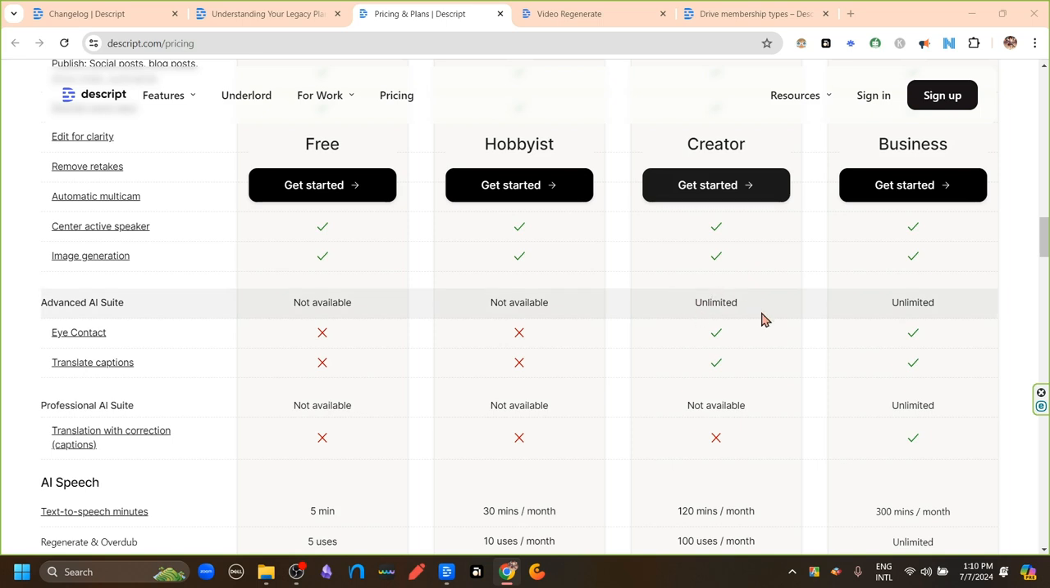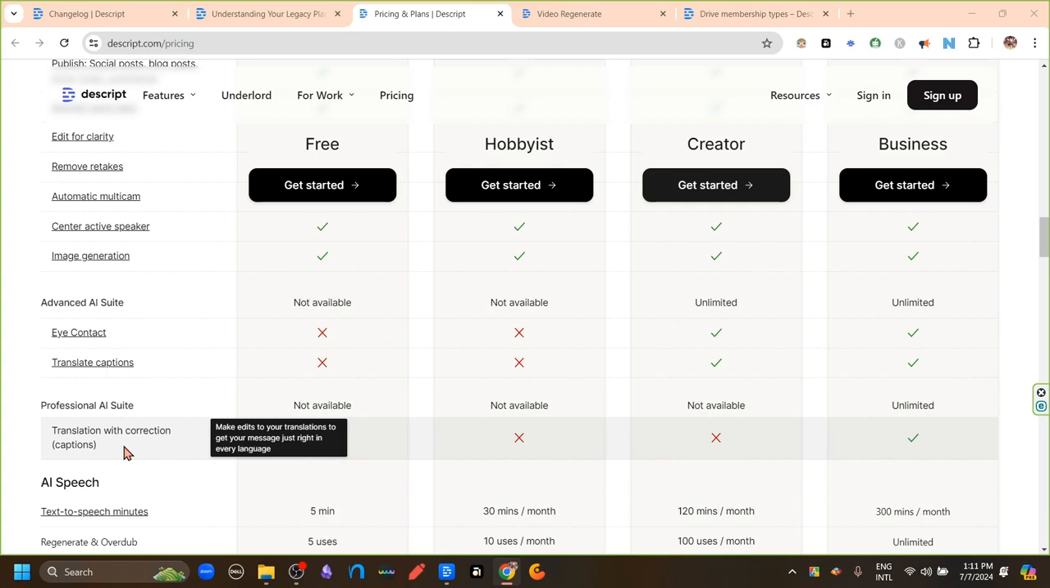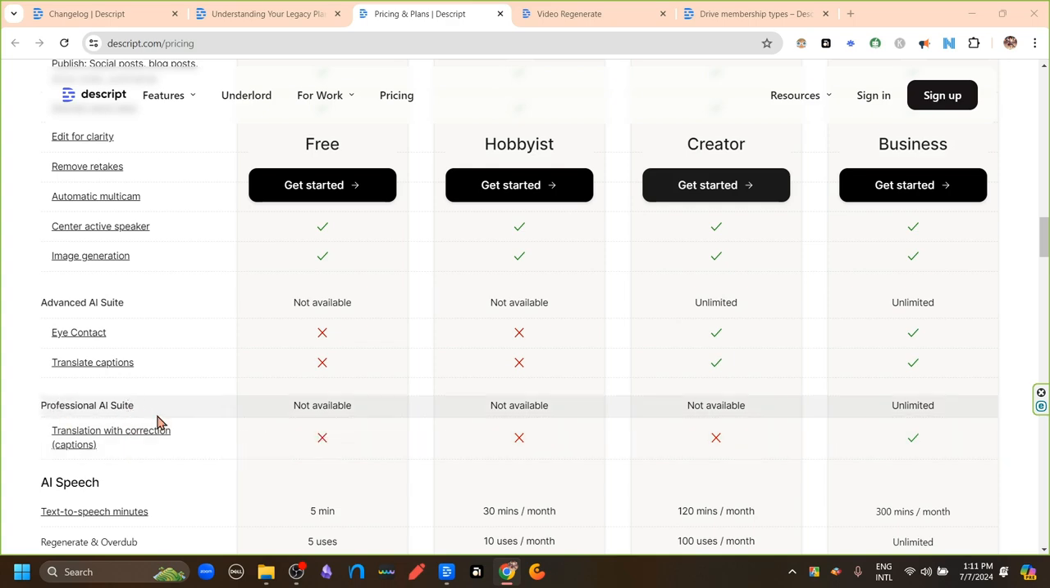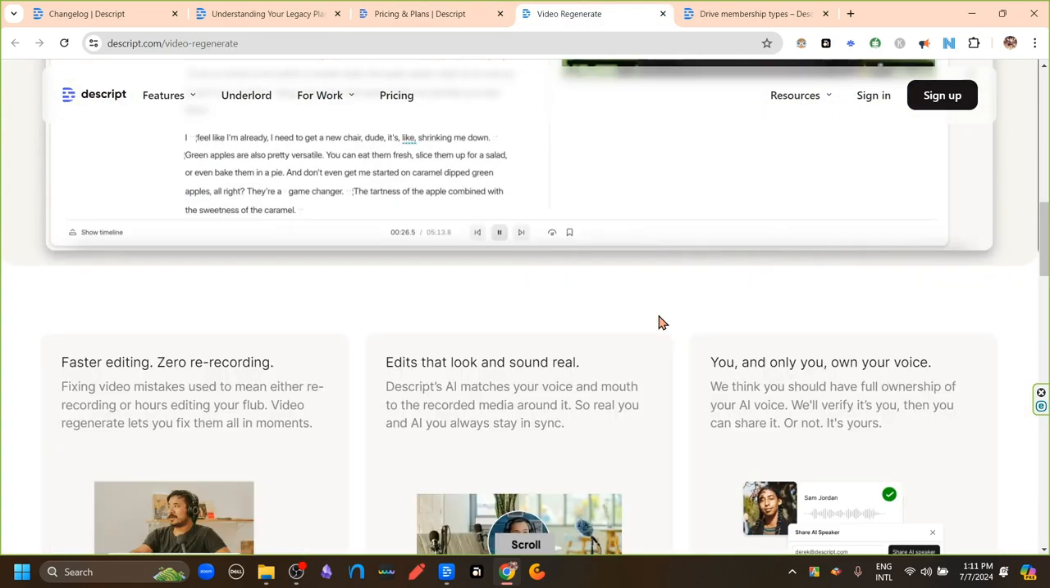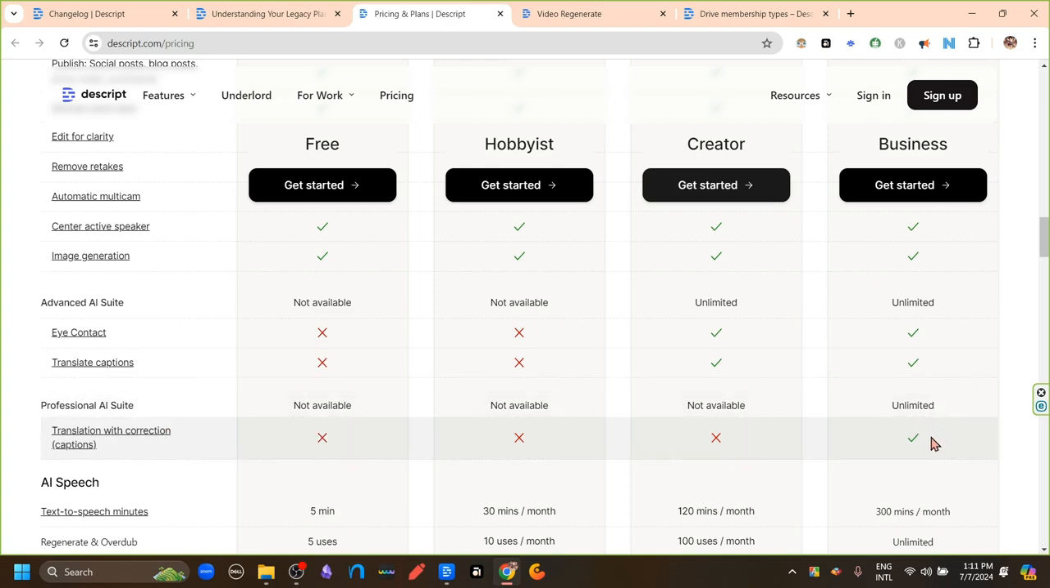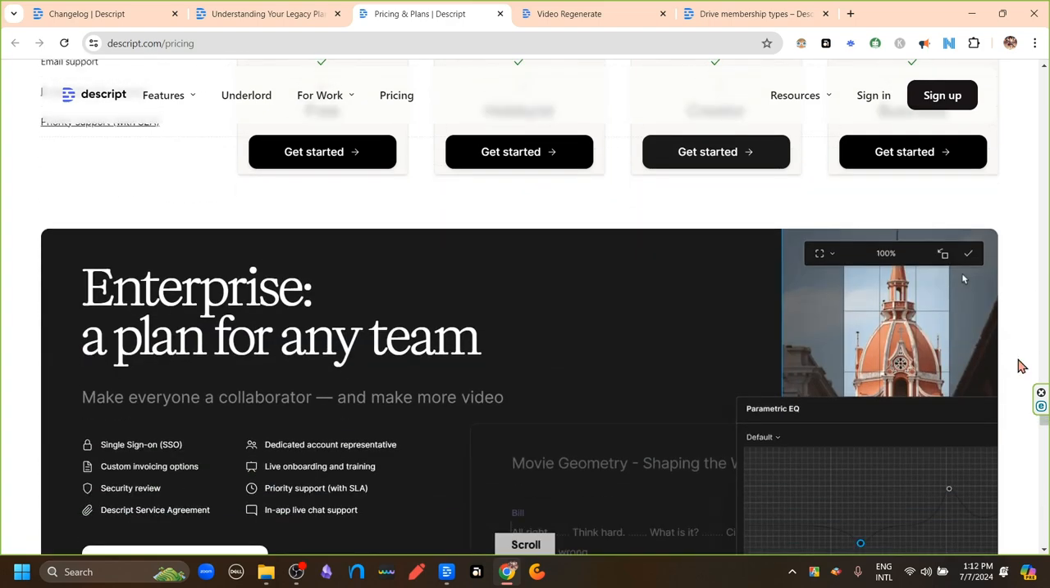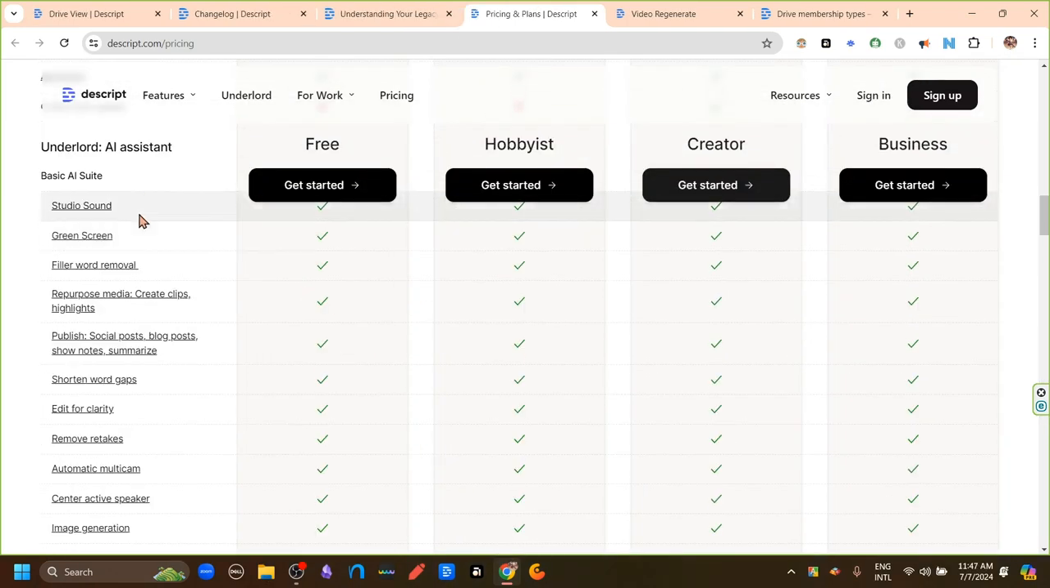and the correction of the translated captions, which is part of the professional AI suite in Descript, and the corresponding upcoming lip syncing to the newly translated audio feature are available in the business tier and also in the enterprise tier when you discuss with the Descript team for this feature. The basic AI features are available in every plan.